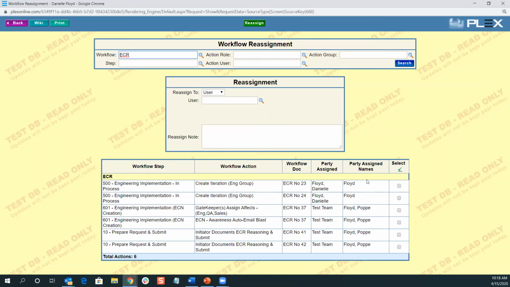If I need to reassign those steps, what I'm going to do is just select them. And then up here in this reassignment box, I'm going to use this reassign to dropdown. I can reassign my workflow steps to an individual user. I can reassign the workflow steps to a specific security role, so anybody who has that security role will be able to act on those workflow steps. I can assign it to an individual group, or I can utilize workflow specials.